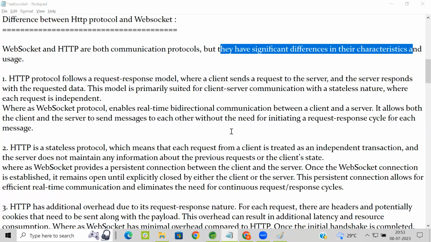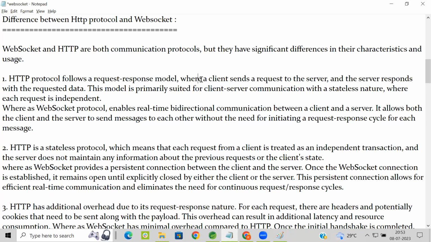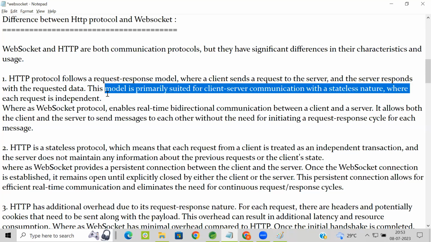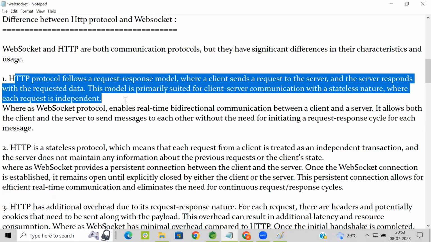What are those? The HTTP protocol follows a request-response model. A request is sent, a response is received, where a client sends the request to the server and the server responds with the requested data. This model is primarily suited for client-server communication with a stateless nature. We just talked about this, where each request is an independent request. Every request that comes will be independent, new; it will get the response, and the connection will be destroyed. Even though we use some tricks to maintain the session, by default it is stateless in nature, and this is the request-response cycle in HTTP.